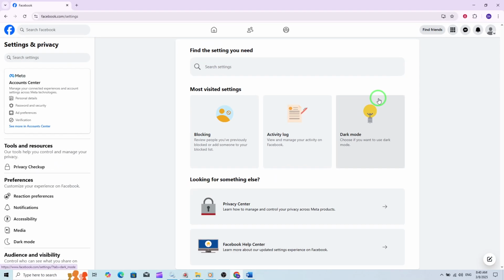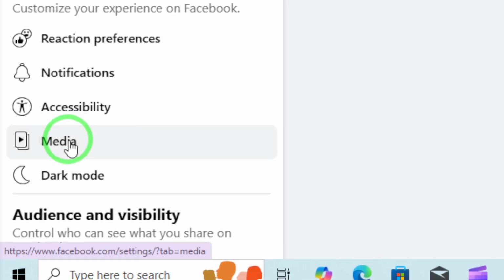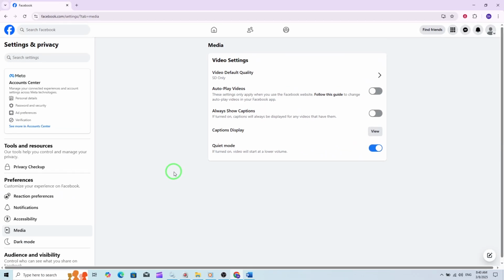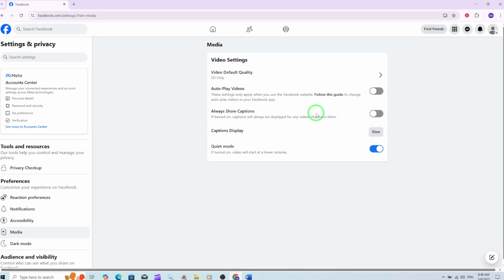Next, look at the left-hand side of the screen. Scroll down and click on Media under the Preferences section. This is where you can customize how videos play on Facebook. In the Media settings, find the option labeled Always Show Captions. Toggle this option to enable it.